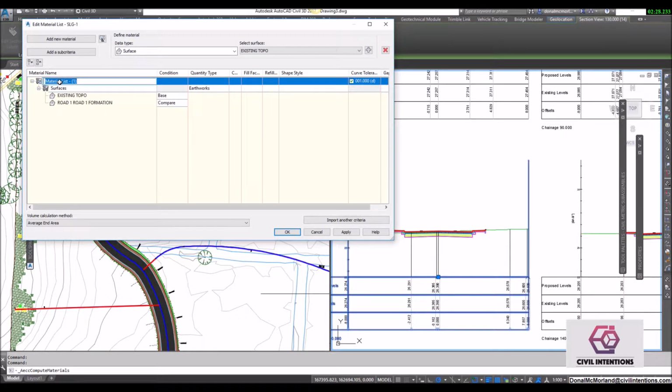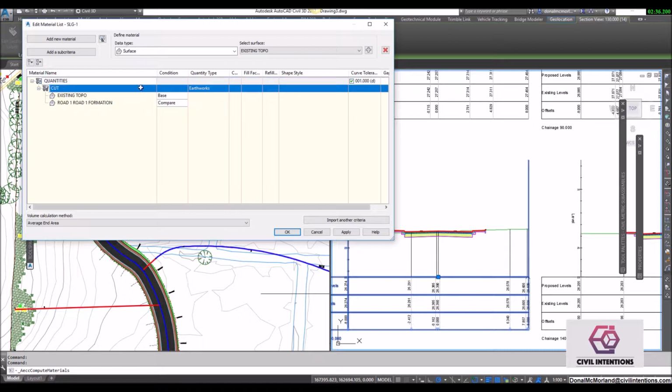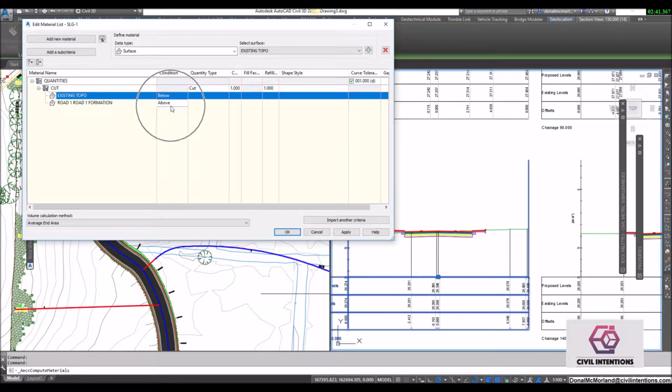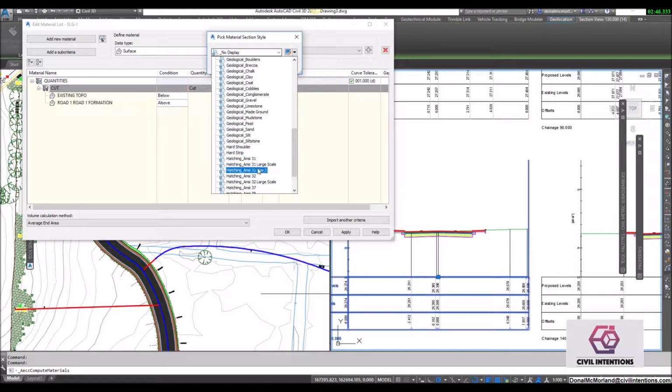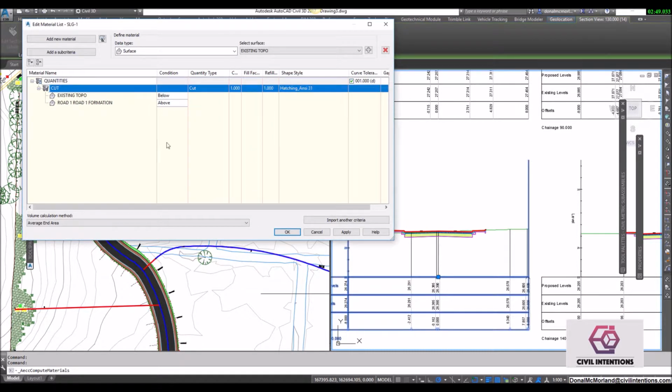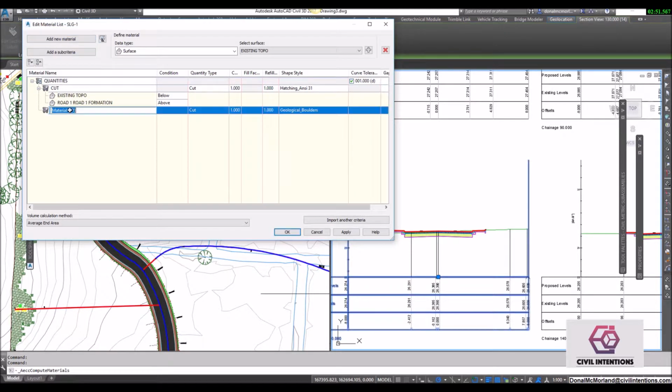So material list, I'm just going to change this to quantities. First quantity is going to be cut, quantity type cut. So I want everything below the existing, above the formation. Set the style here to something so I can just see what it's doing on the cross sections. I'm going to add a new material, fill, quantity type is fill. I'm going to set the style to hatching 32, and then add in the same two surfaces again.